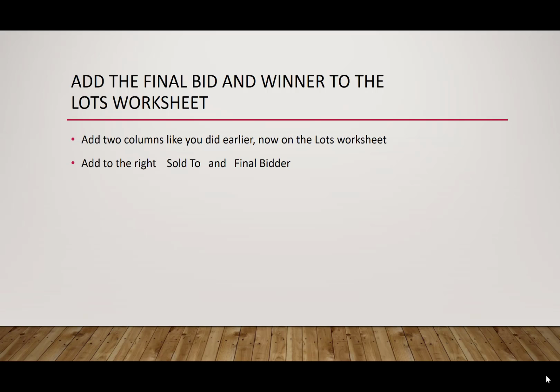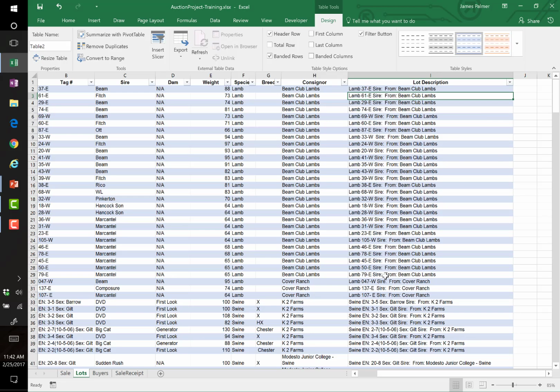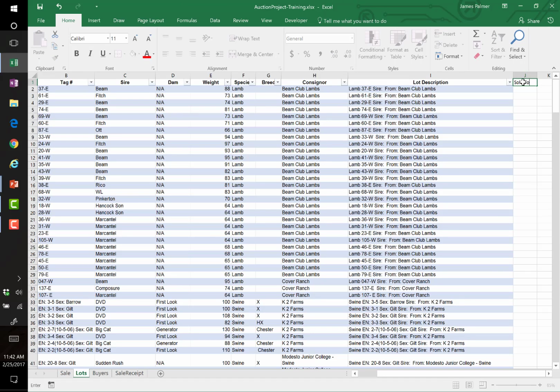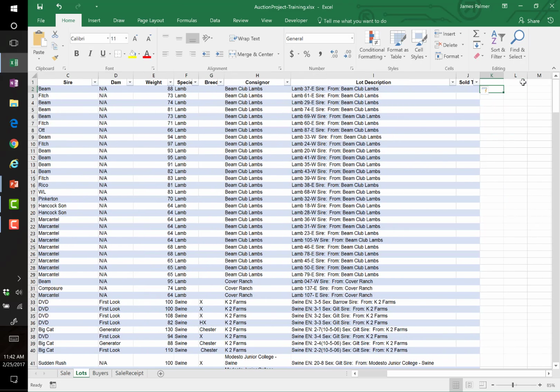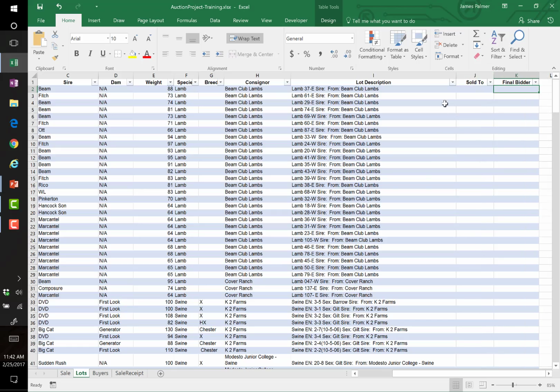Now we're going to take it a little bit further, but first I'd like you to go to the lots worksheet, and to the far right add two more columns, sold to and final bidder. So I will switch over, go to the lots one, scroll up, we'll type sold to, enter, notice it's included in, and final bidder, enter. There, so we've added two more columns. Let's make these a little bit wider. There, perfect.